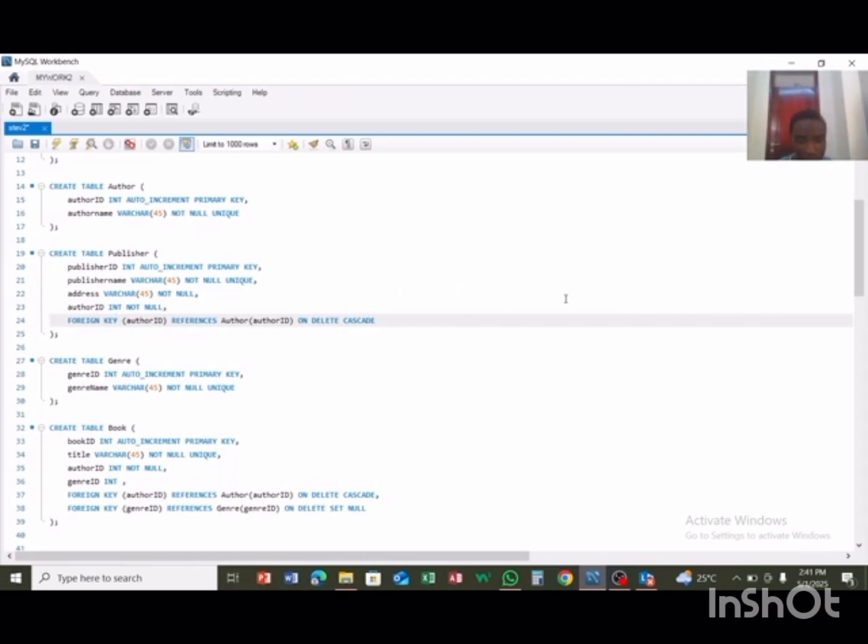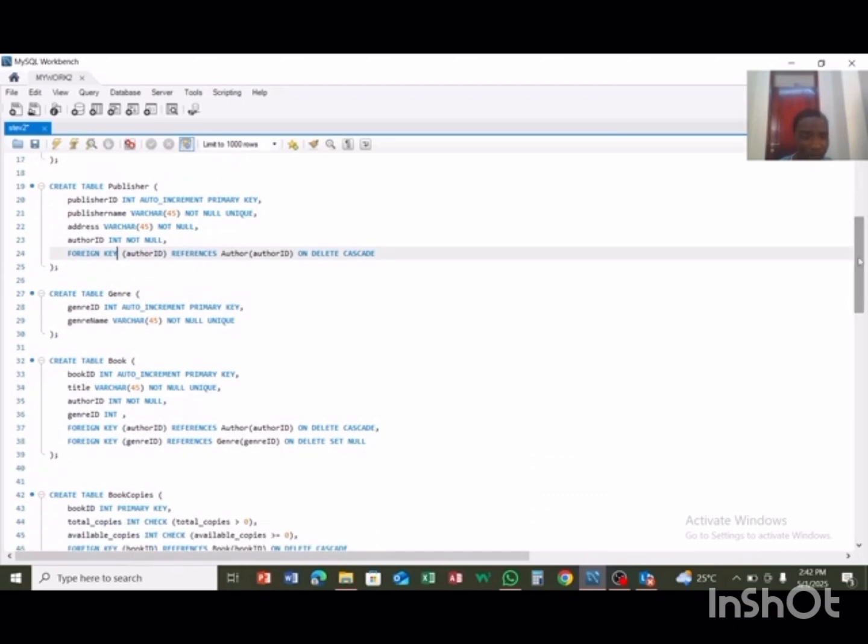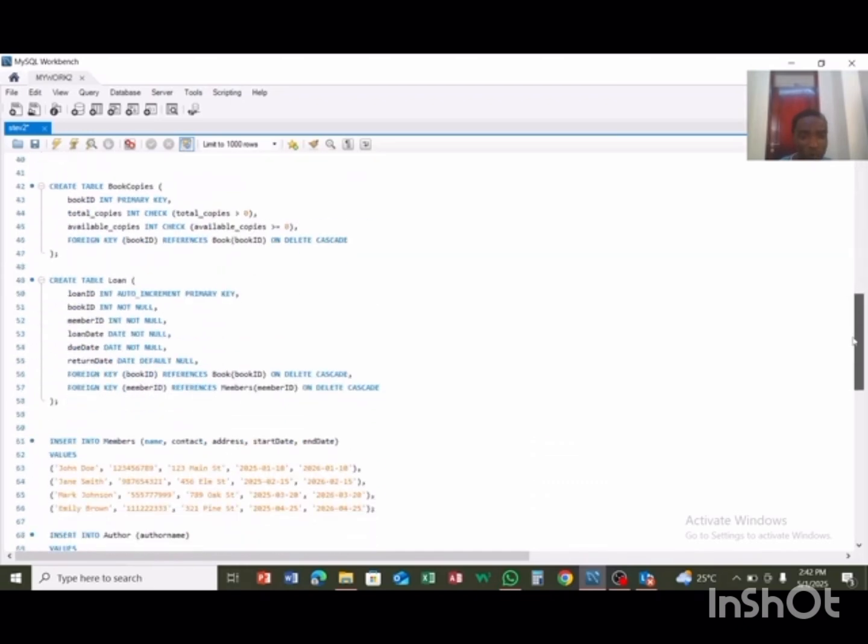So basically, the same thing we have here. This is about foreign keys. Then I'm going to talk slightly about insertion of data into these tables. And we are saying to insert data.